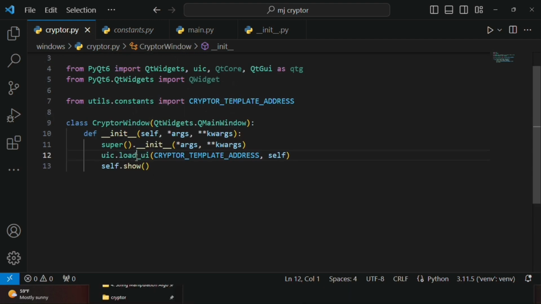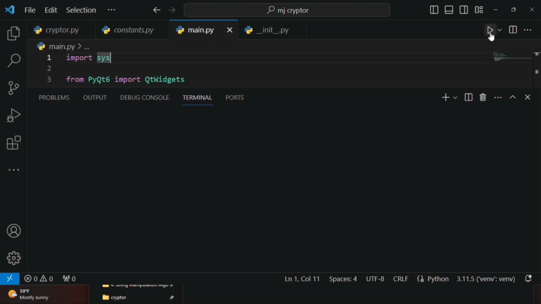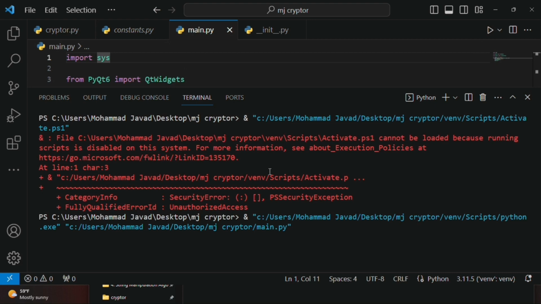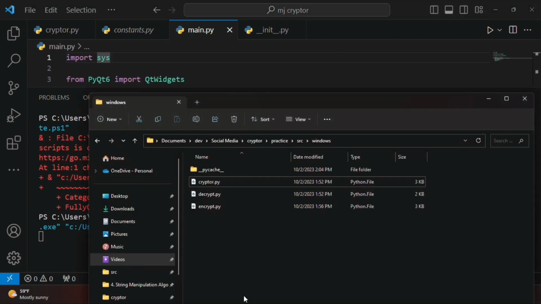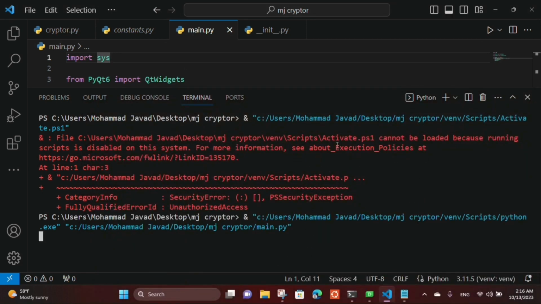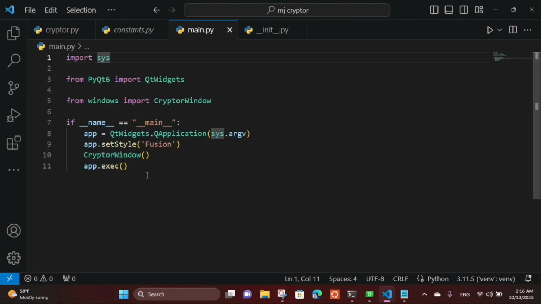I'm so sorry guys, this load UI is in camel case, not in snake case. We have to write it like this. I did it wrong, so let's try again and see if everything is okay. Yeah, it was okay, but it finished, I think. Yeah, it didn't stay. Let's see why.